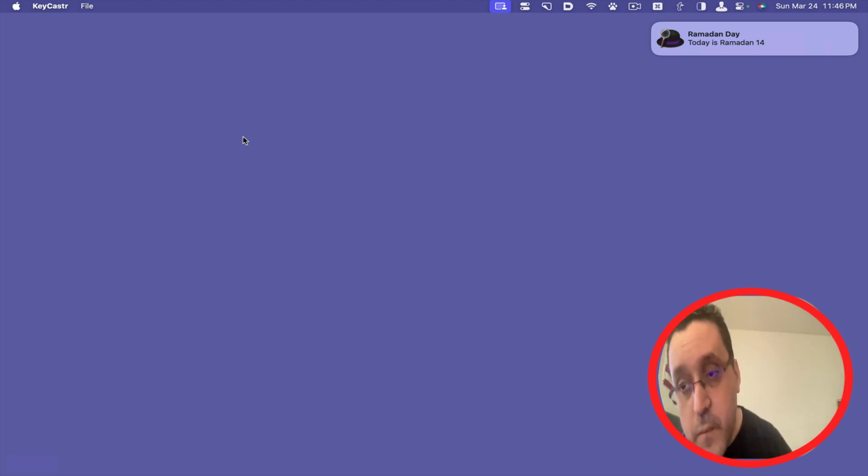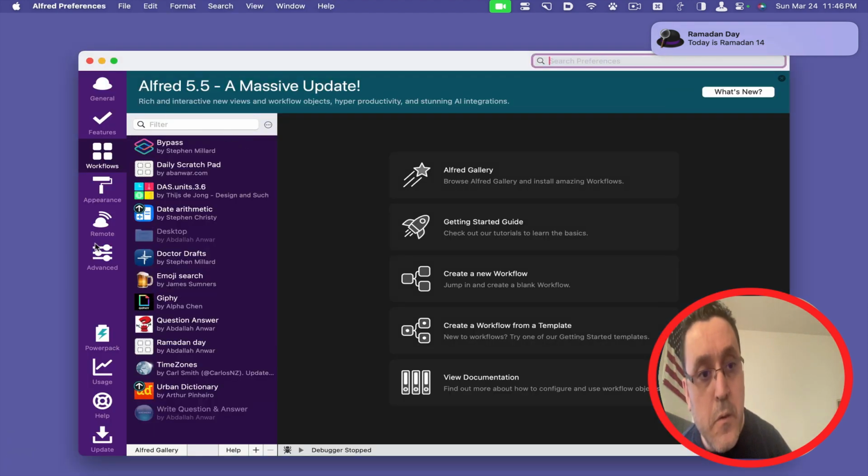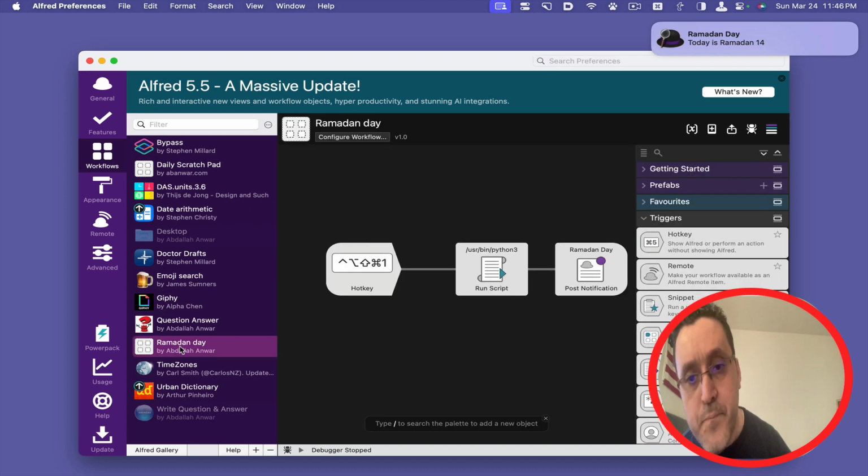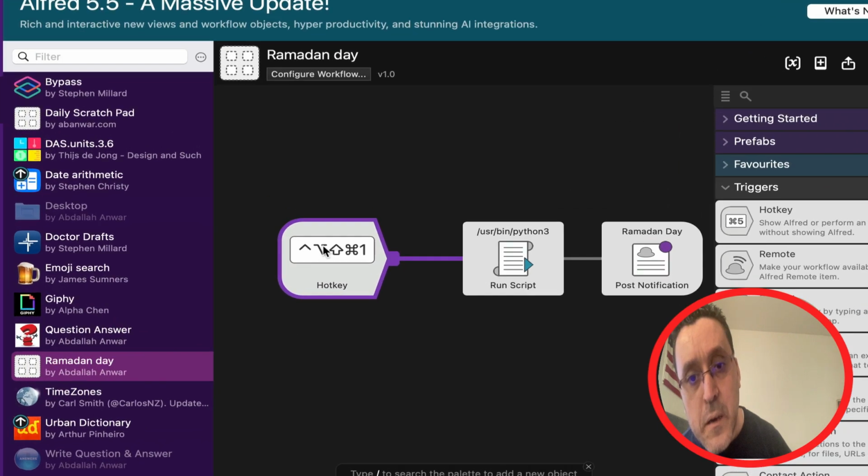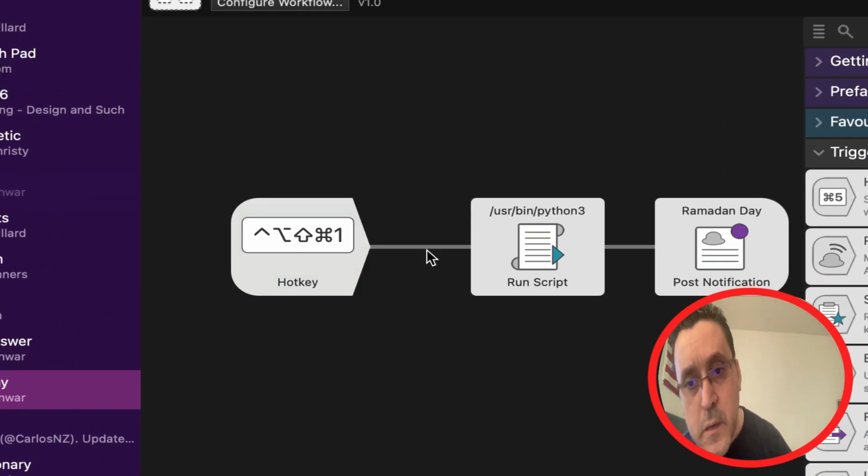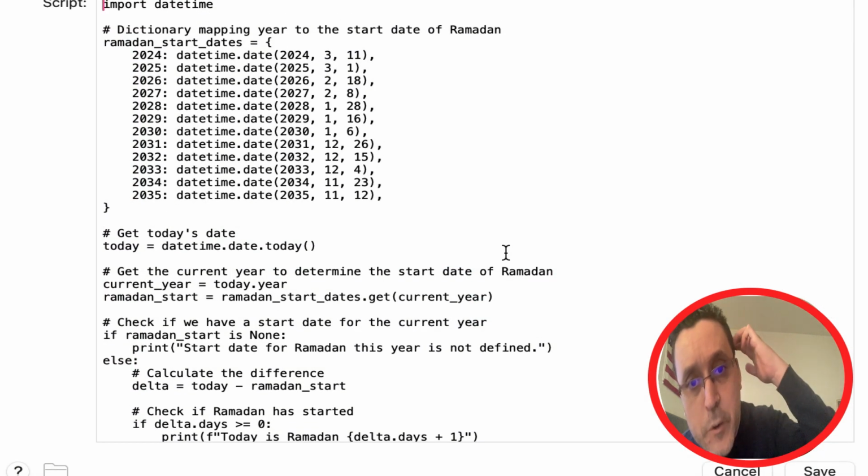And supposedly it's the correct day, but that little script is due to this little Python script that I've built with the help of ChatGPT. So I can go start Alfred and go to the workflow section and Ramadan day. And I have the trigger as caps lock 1. And then it runs the script using the Python 3 interpreter.